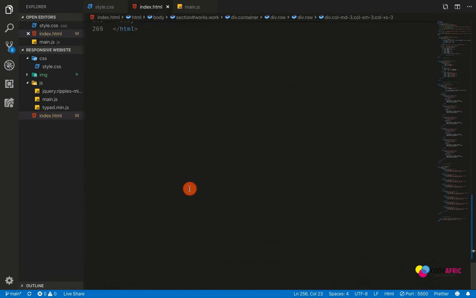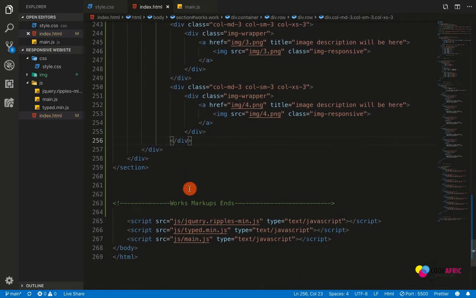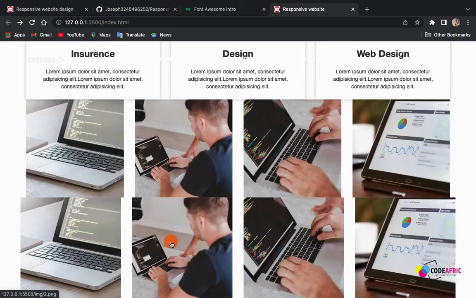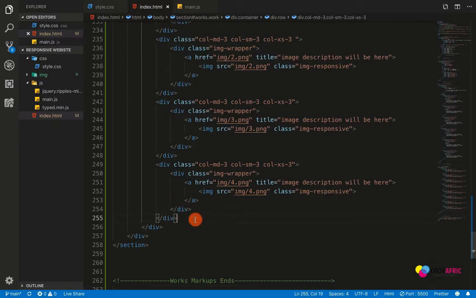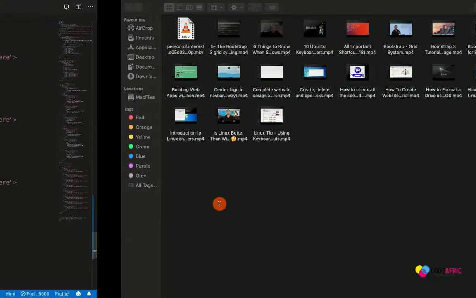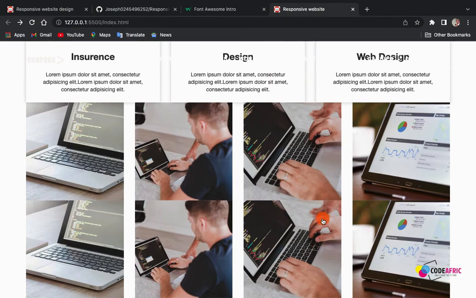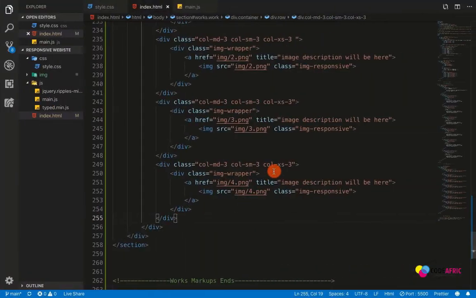For me to know that I am on the safer side, I only have to save it and check it in my browser. Now that you have carefully pasted it, let's check in the browser and see the results. Awesome. The next thing to do is to change the images' names, so let's go ahead and do that.